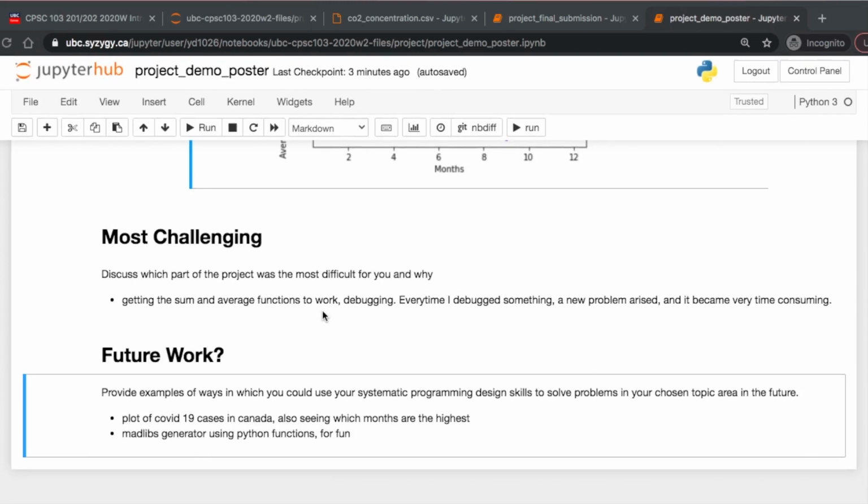In the future, I would like to use the design stuff I learned from this class to plot COVID-19 cases in Canada and also see which months are highest. And I also want to do a Mad Libs generator using the function recipe just for fun.